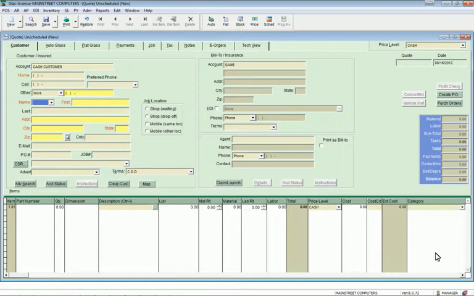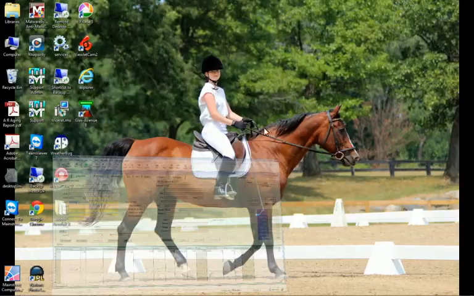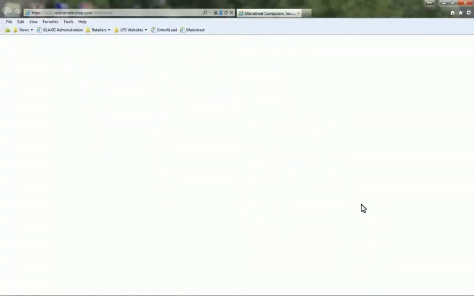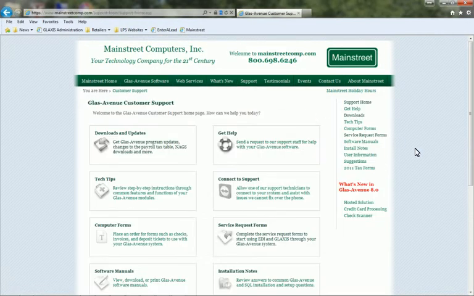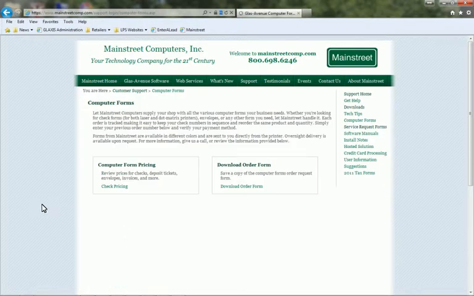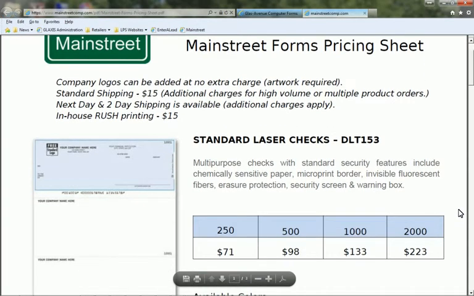If you want to order checks from us, or at least see what those checks look like and see what our pricing is to decide how you want to order those, you can go in your Main Street software to Help. Go here to connect to Main Street website. It's going to then take you to our website. You can choose Support. And in the Support section, go here to Computer Forms. And in the Computer Forms section here, click on Check Pricing. And this will of course give you the pricing if you order them through us.